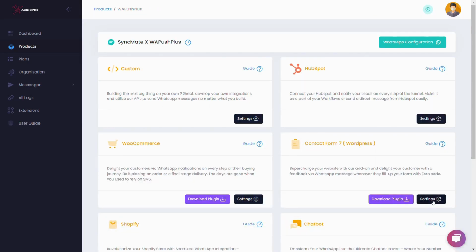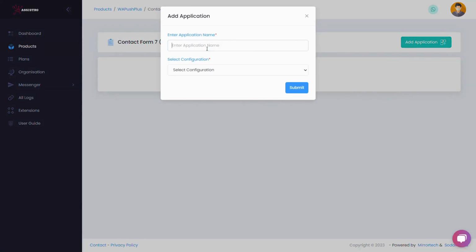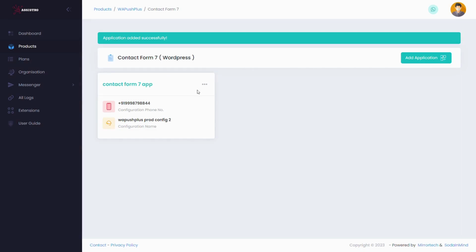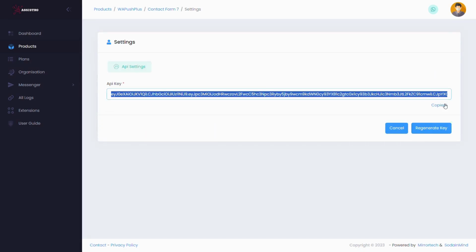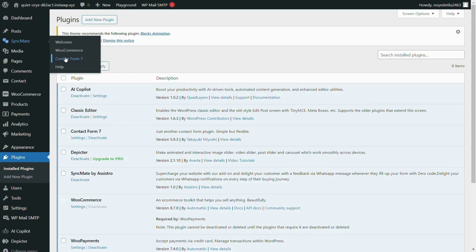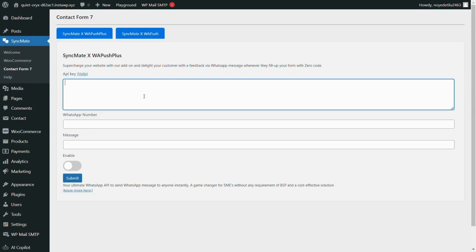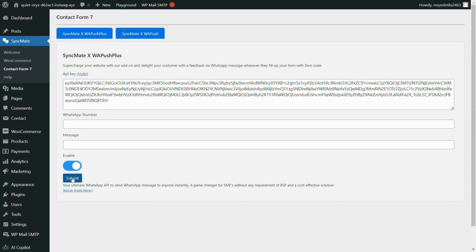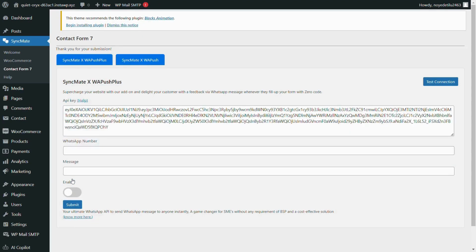Now add an application for Contact Form 7 by filling the required details in the form and submit it. Once your application is created, go to the settings page and copy the token. Now go to your WordPress dashboard and navigate to the SyncMate tab and open Contact Form 7 page. Paste the token in the token field, push the toggle on and save it.